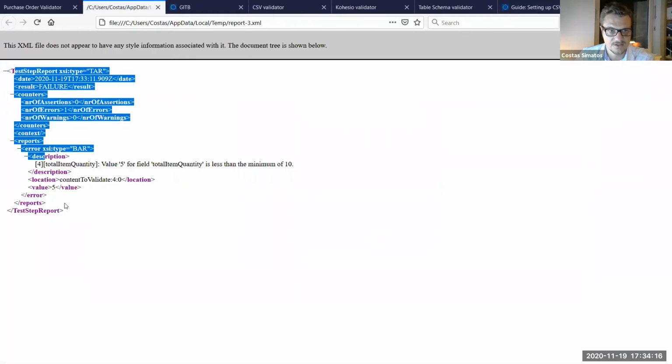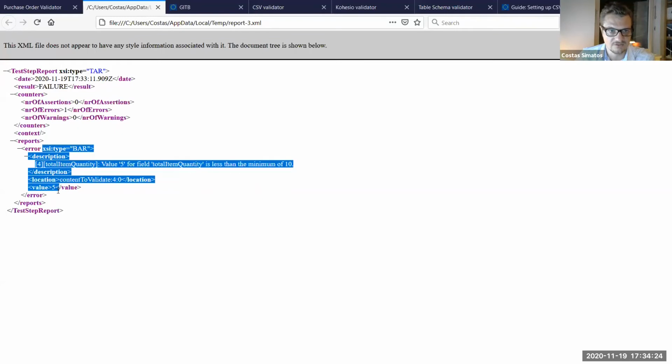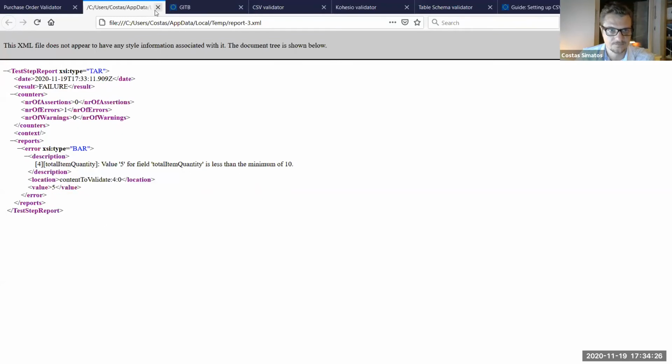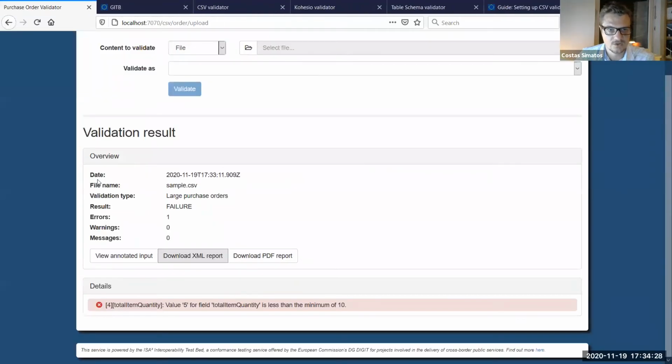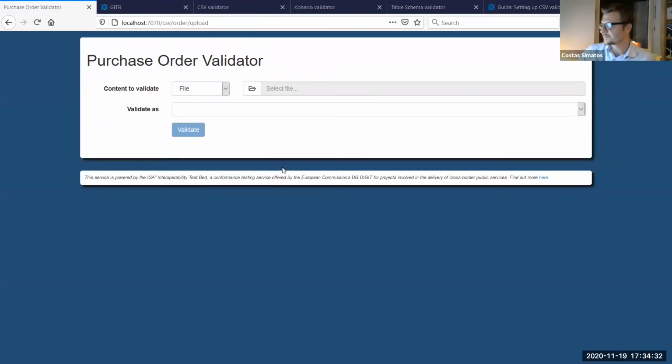So similarly, this is an XML format. I'm not going to go into its details, but you see the basics. You get the time, failure, 1 error, and what actually failed. You see here the error reports. So now this is the user interface of the validator.